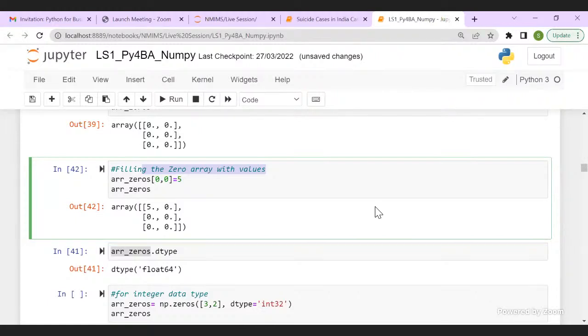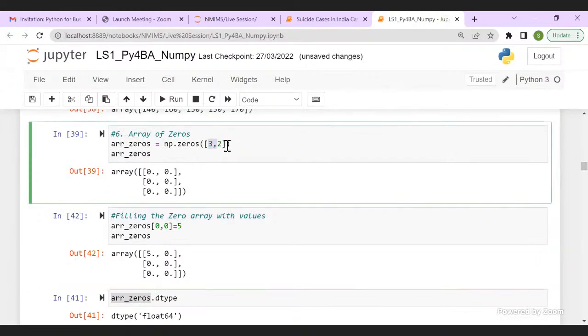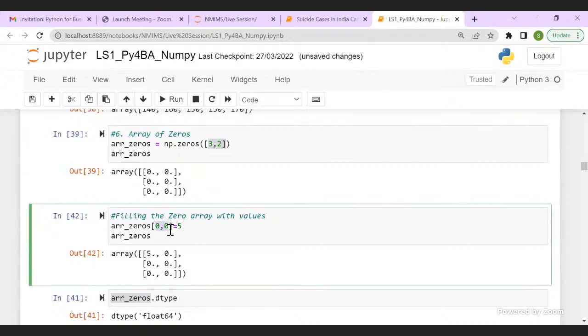No, it is not 5 rows, 5 columns. I'm filling the values here, Kunal. If I need 5 rows and 5 columns, I'll do it here, 5, 5. That is not 5 rows and 5 columns. This means first row, first column, I need to change the value to 5. I'm doing an assignment operation here. Assignment.